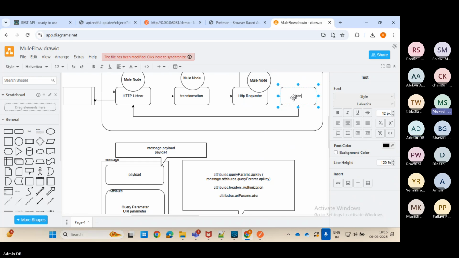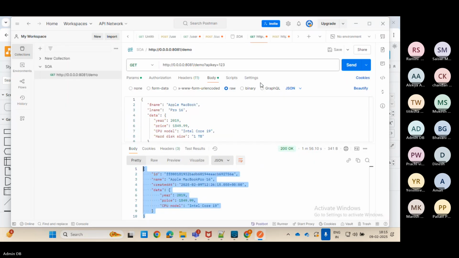So my question is here, in this particular Mule node, when we complete this component, which payload will be stored here? HTTP requester. Which one, the GET one or the POST one? Which one do I need to go to? You need to call the GET one. Okay, I need to go to the GET one.